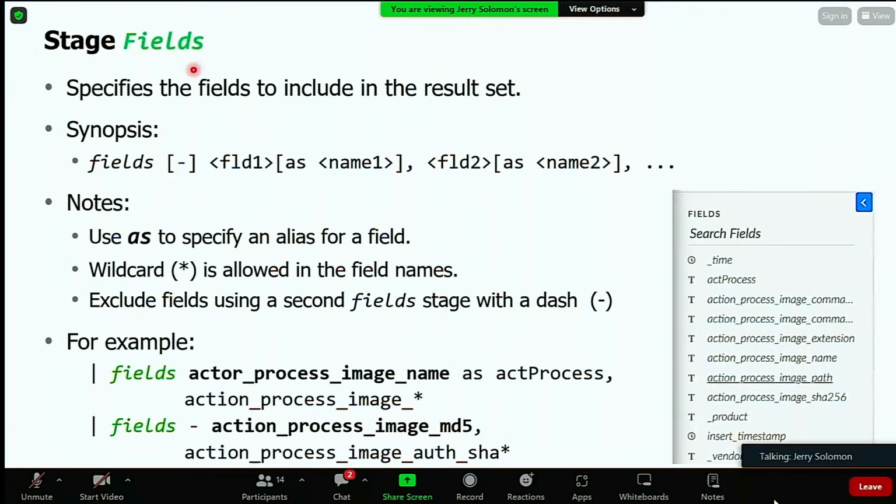Okay, so the field stage again. You are specifying the list of fields to include as the columns of your result set. You can include multiple fields and you can assign an alias. So here, for example, fields actor process image name. Let's give that an alias of act process. So when we look at the results, it's not going to show us that as the field name. It'll show us a field name of act process, whatever alias you like.